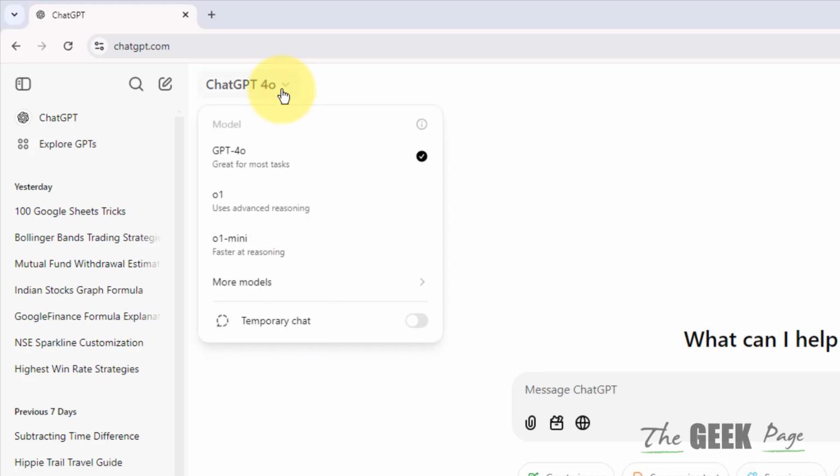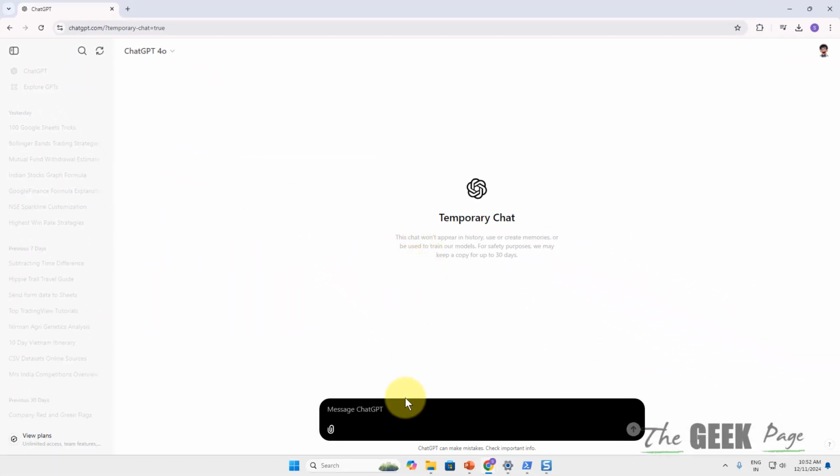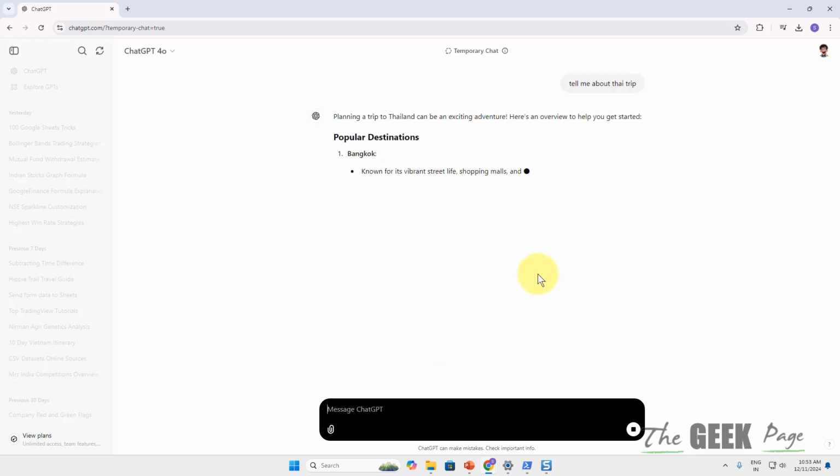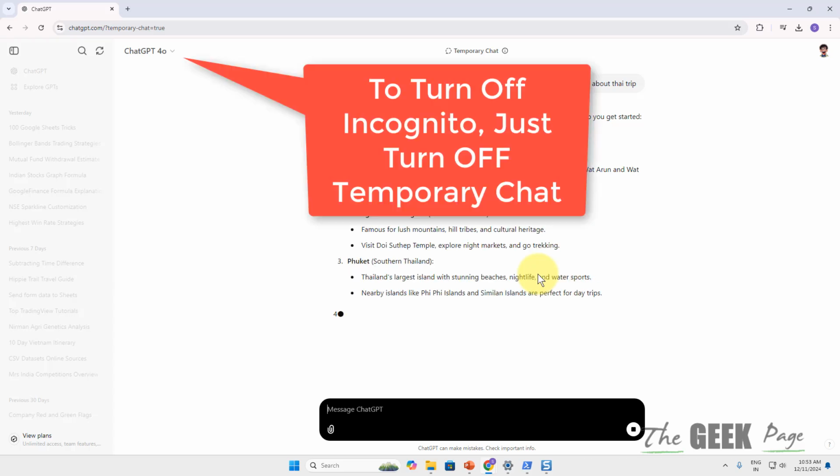Just click on this ChatGPT 4.0, or ChatGPT with this kind of symbol, and it'll expand. And now just turn on temporary chat. This you can do in mobile and tab also. And whatever you type in this will not be stored. Okay, so this is the incognito mode of ChatGPT you can use.